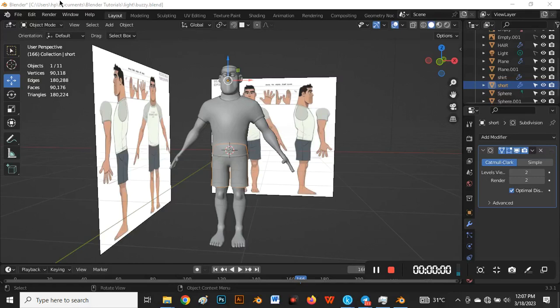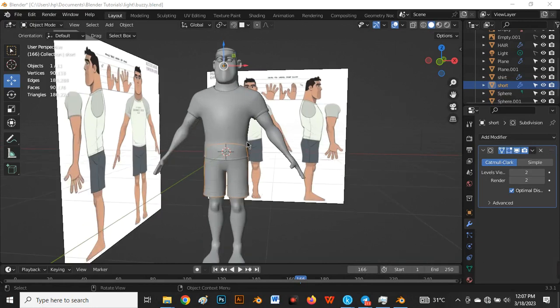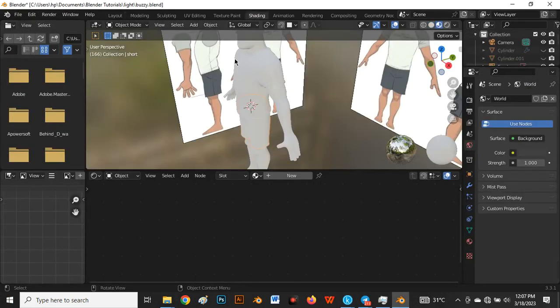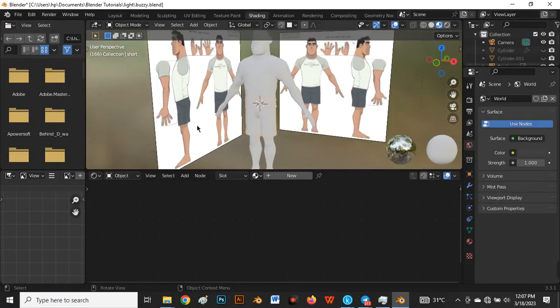Hello guys, you're welcome to level 7 of our character modeling, and in this level we're going to be doing some basic shading to our character. So what we'll do next, we're going to hover our mouse to this point where we have shading and click on shading, and it takes us to our shading editor.